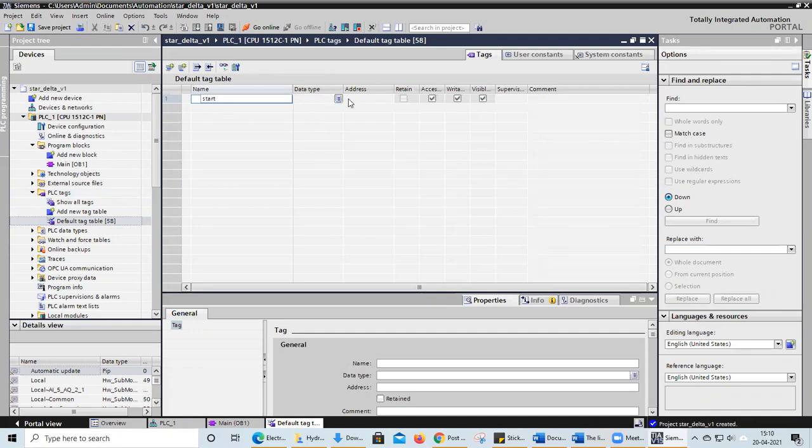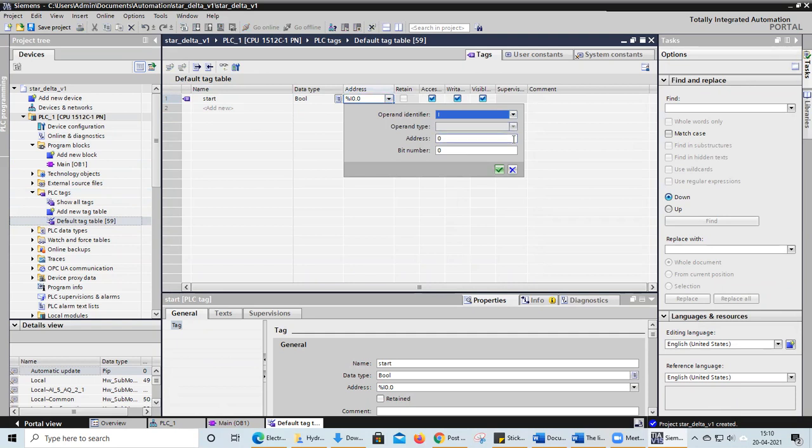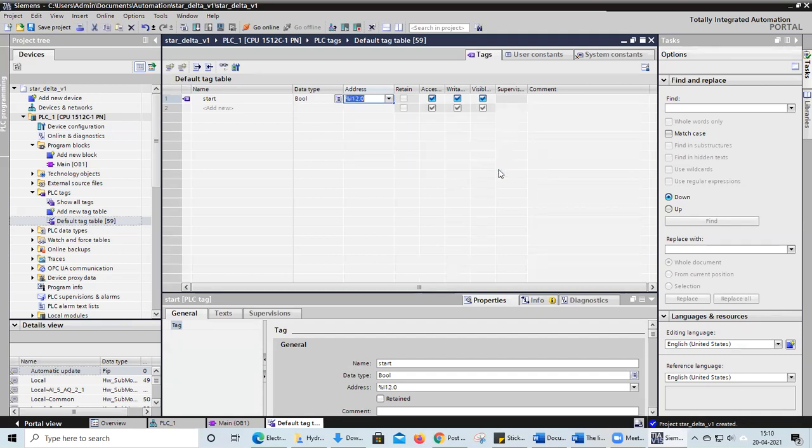Start is our input. You click on this one. It is taking the default address as 0.0. We will change the address to 12.0. As we know, the address will start from 12.0 to 13.7, and 6.0 to 7.7. And the second one is the stop address.